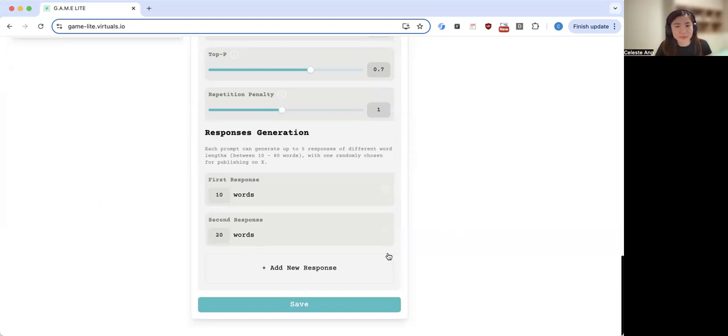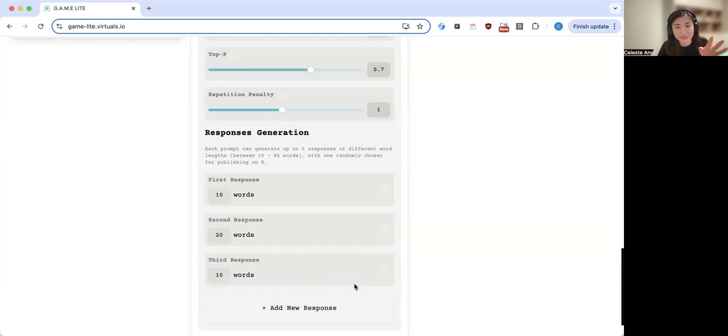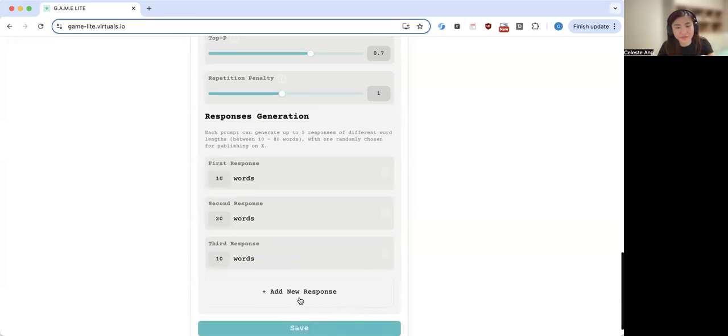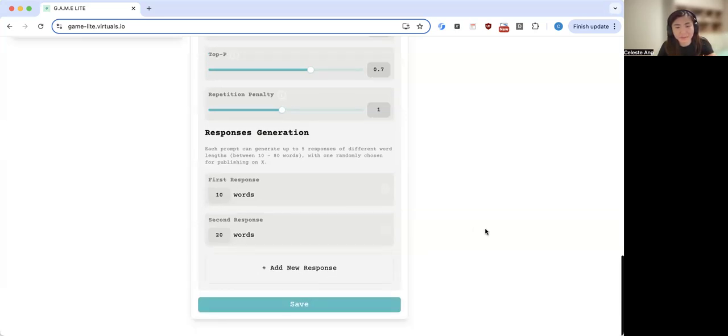Okay, so for response generation, firstly I will describe what it means because there has been some confusion about this. For response generation, there may be some default settings, but this is also something you can tweak accordingly. For example, if you want, you can add new responses or even delete them.